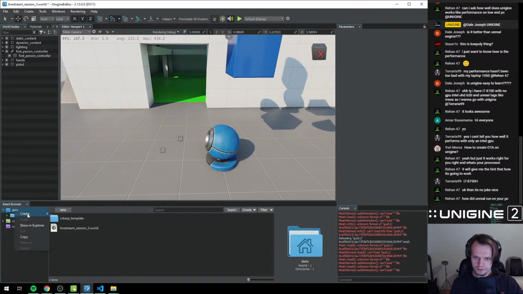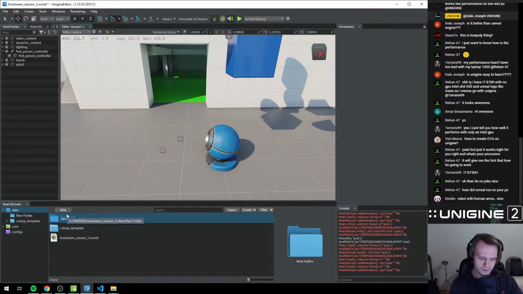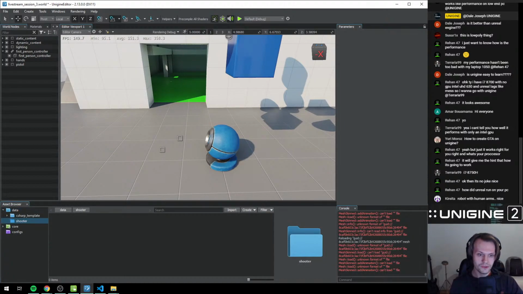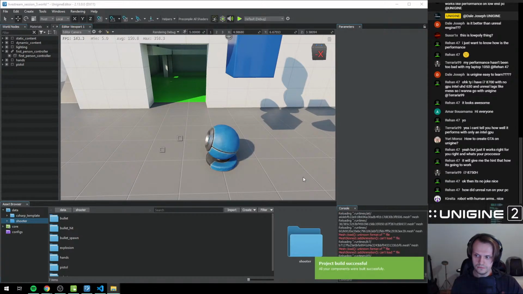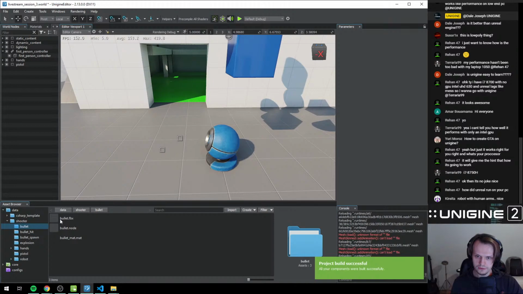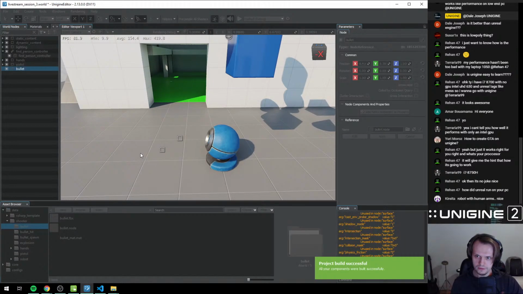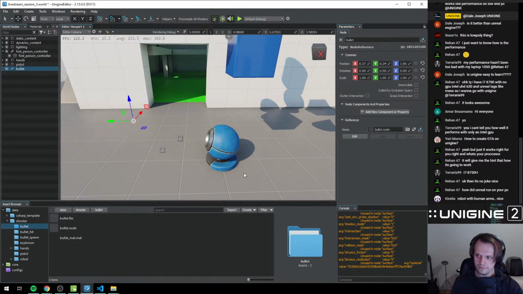All right, let's create a folder. Let's call it shooter. Robot with human arms, nice. And let me just import it again. And see. All right, let's try. No.